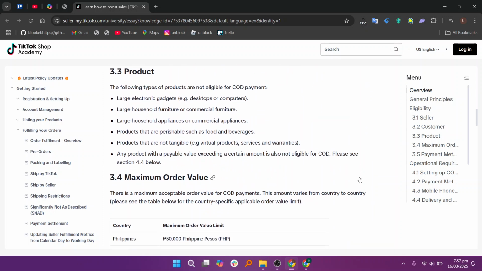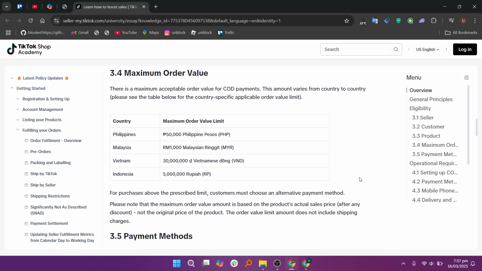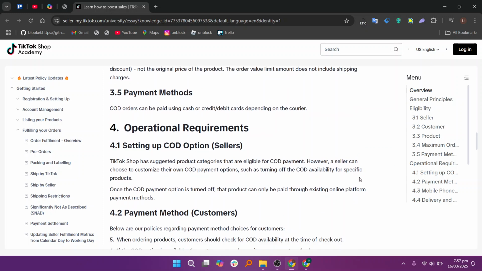When choosing the COD payment method, customers must verify their phone number on TikTok Shop. Only one phone number is allowed to be verified for one account. There is a maximum acceptable order value for COD payments. This amount varies from country to country. Once the COD payment option is turned off, that product can only be paid through existing online platform payment methods.